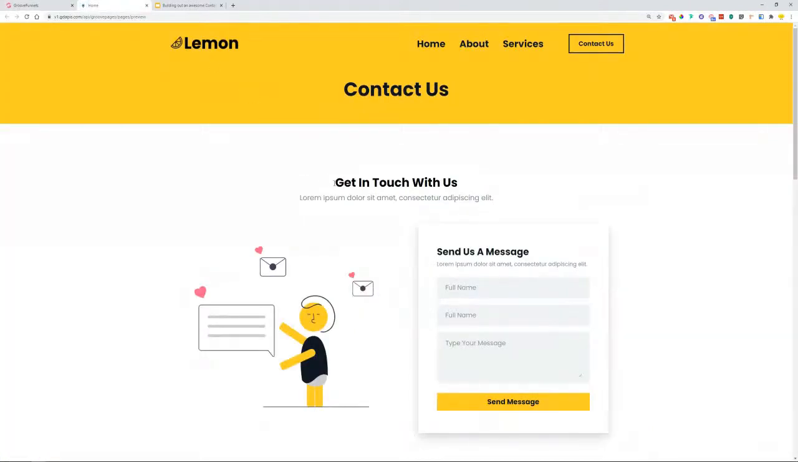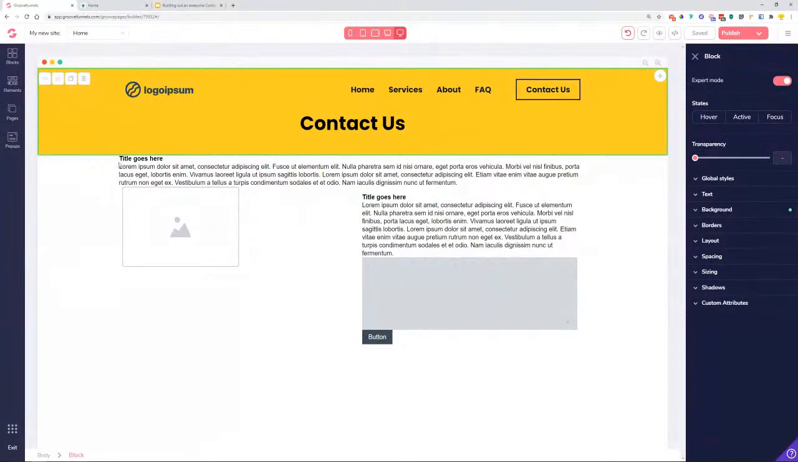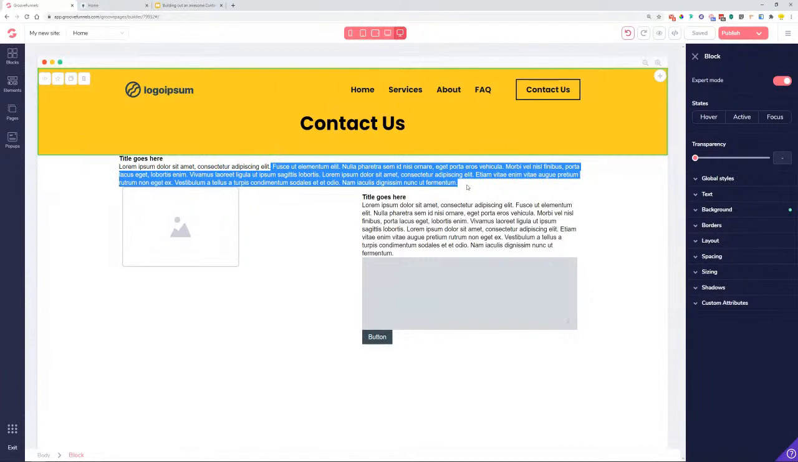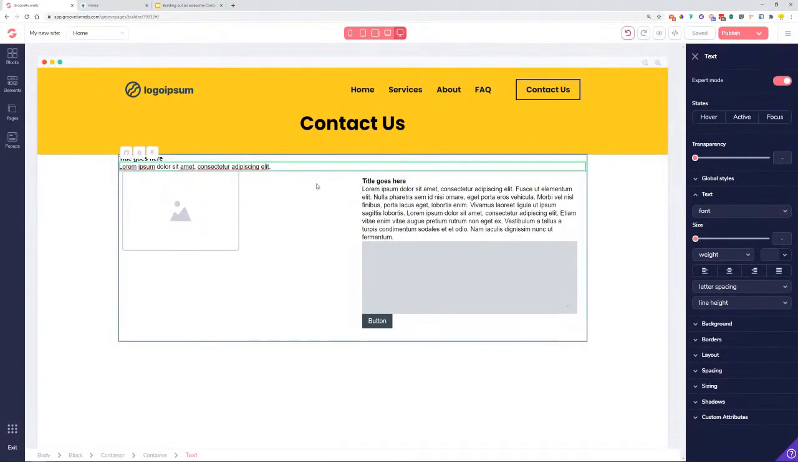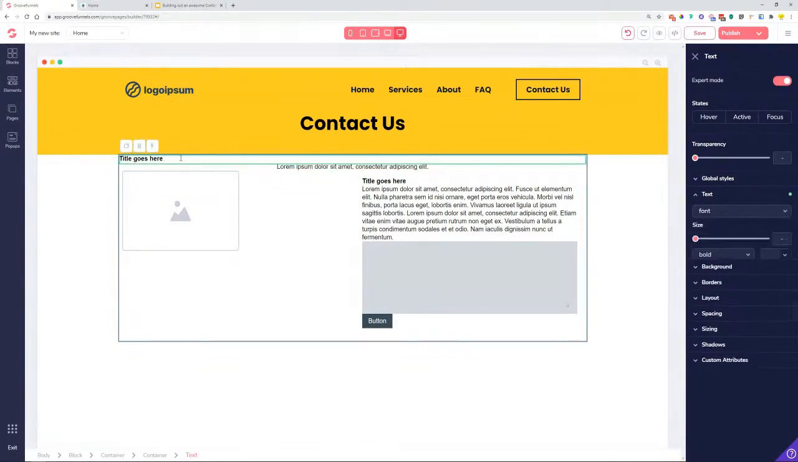The next part, as you see, we are now working with this one, get in touch with us. We'll just leave lorem ipsum dolor sit amet, basically until the first dot over here. The rest we just delete. We don't need this part, but I want it to be centered. So this needs to be centered, and this needs to be centered.